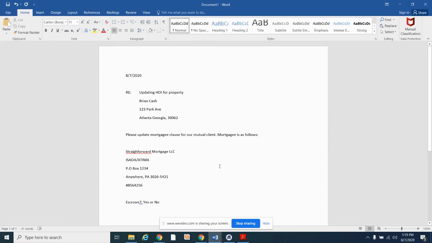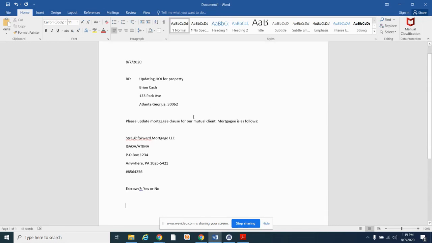If you need to fax in the request, it doesn't have to be anything crazy. See what I've pulled up here. Updating HOI for property. I have all of the information. I may also include the policy number here. And please update the mortgagee clause for our mutual client. Mortgagee is as follows. This information, you might want to add this escrow line and say yes.